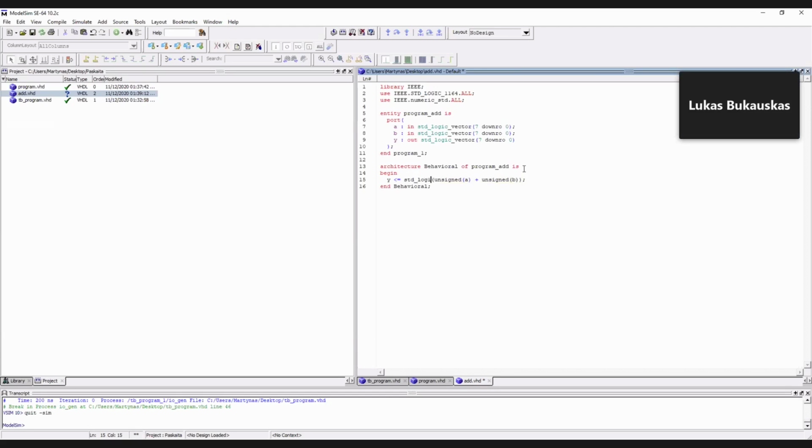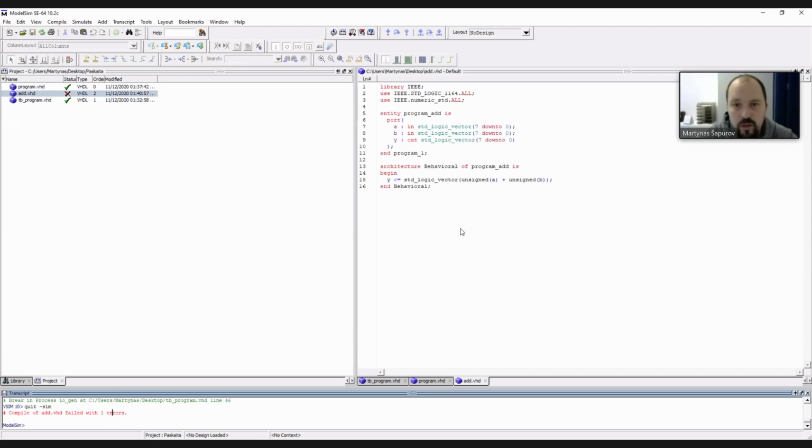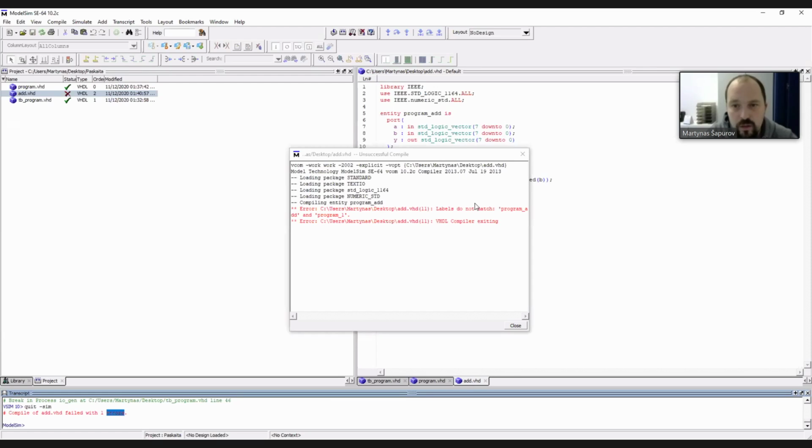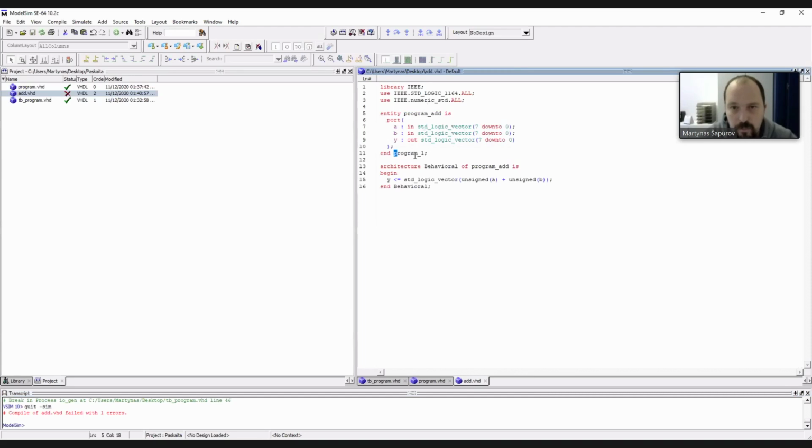Should it be downto? Down to 2 for sure, it has to be downto, definitely. Something like that. Somewhere. Let's see. Yeah, sure. If here is program add, here is program add, so here it also must be program add. That's definitely.